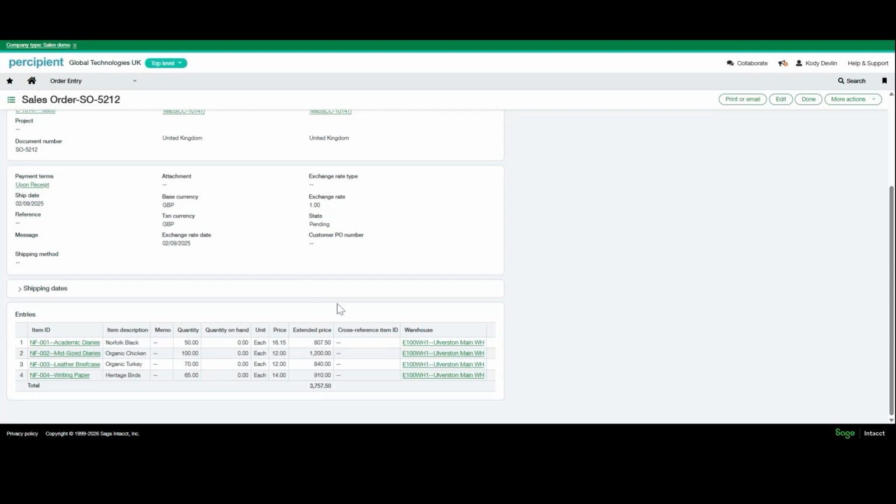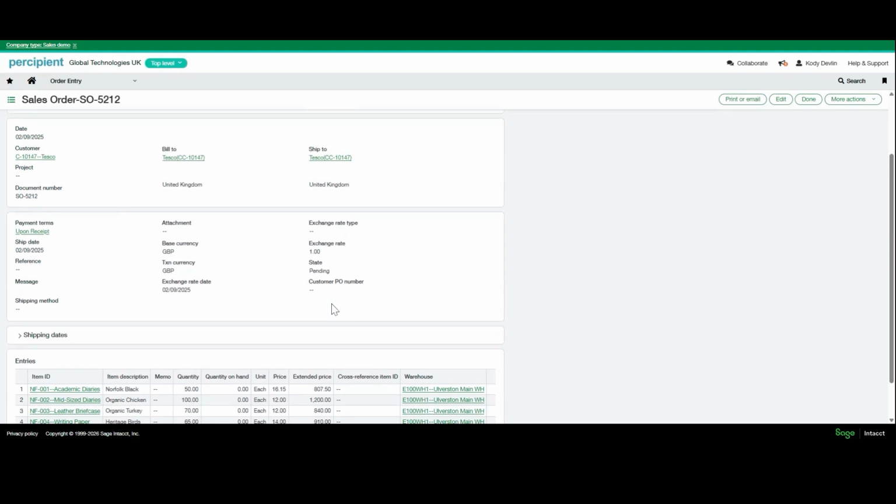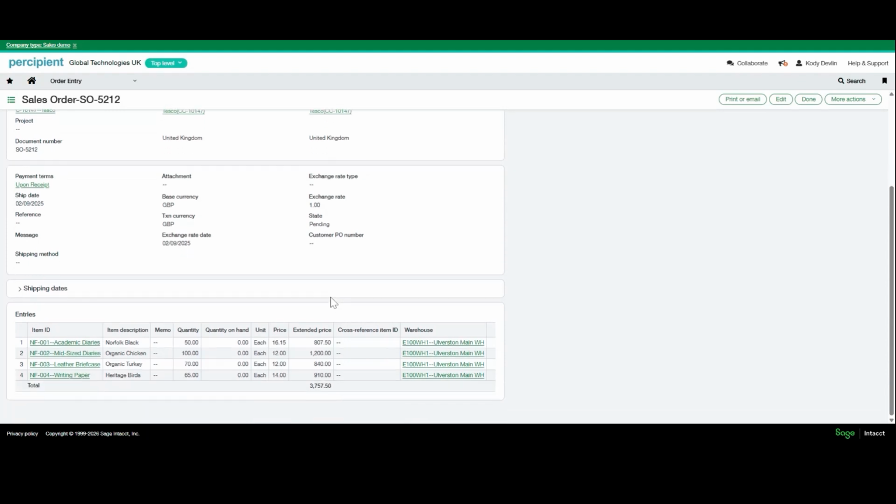What this means is users don't need accounting knowledge to create accurate orders. Items are already mapped behind the scenes to revenue accounts and reporting structures. An example of this is you can see here that I have a manufacturer that we create orders for products to be assembled and shipped. So we've got diaries, briefcase.